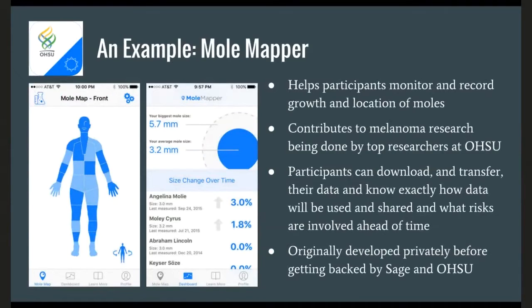All of that is collected and sent to a research database run by the melanoma research team at Oregon Health and Science University. And on top of that, you as a participant can download your data, you can transfer it to another location, and you can know how your data will be used and shared and what the risks are ahead of time, because this is all IRB-backed research.